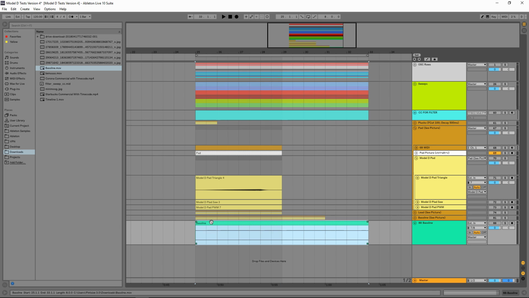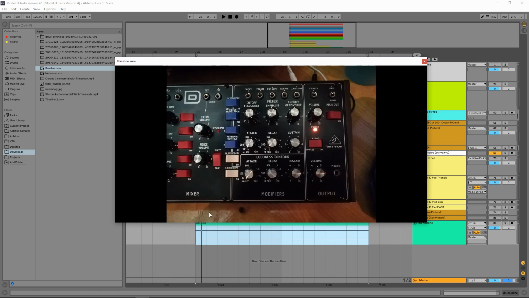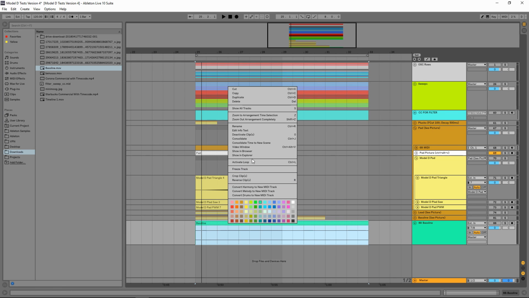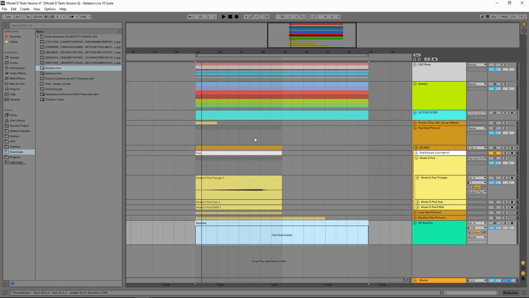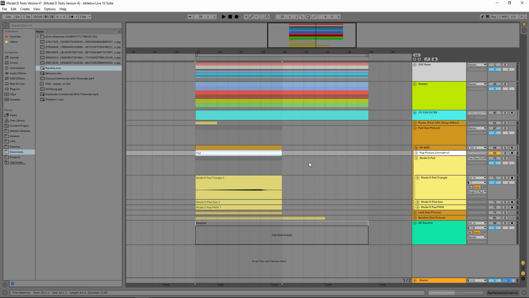If I go back to the viewer, it's still looking at the baseline file. What you actually have to do in order to see a different clip inside of the file is deactivate the clip itself by going to deactivate clips. And now if I hit Control Alt V, I see the pad file. Because it's the bottommost active clip, not track, clip.